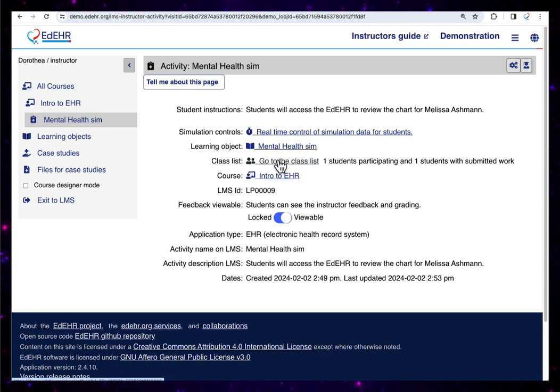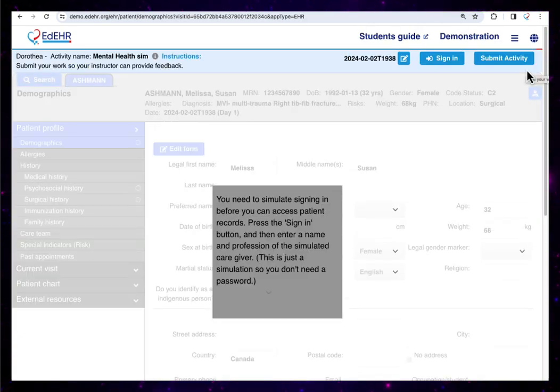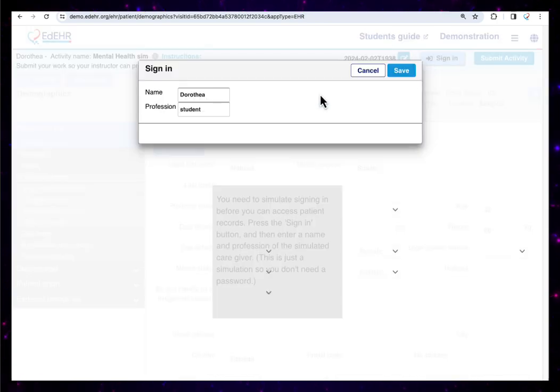Before we go in and look at the class list, there's a really important feature for instructors who would like to know what the student is seeing with this activity, perhaps before the class. There's a button here that's shaped like a student. They can click on that. And when they click on that, they are going to experience exactly the same thing that we saw when we clicked in as a student. But this time, our username is Dorothea, which is in this case us as an instructor.